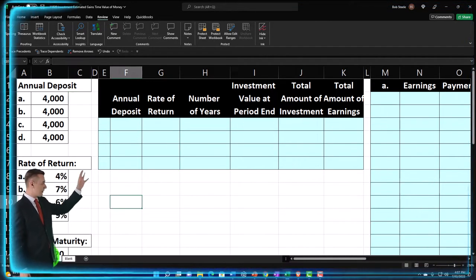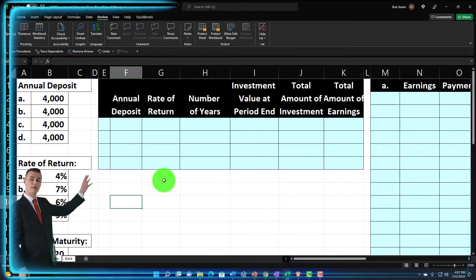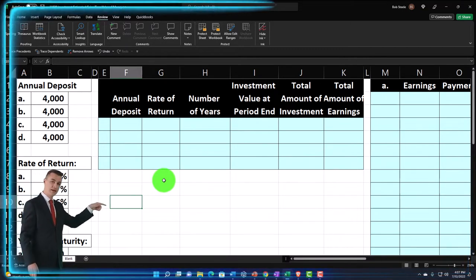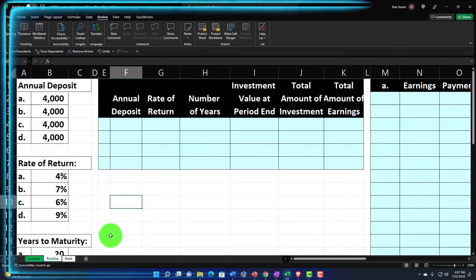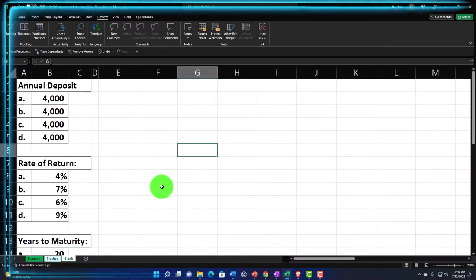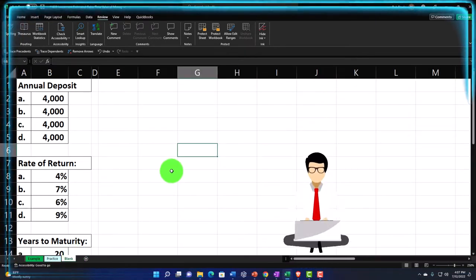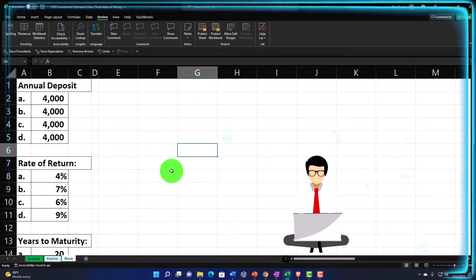The second tab has pre-formatted cells, so you can work the practice problem with less Excel formatting. The third tab will have, in essence, a blank sheet on the right, just the data on the left-hand side, so we can practice the Excel formatting. If you don't have this, you can add the data on the left.